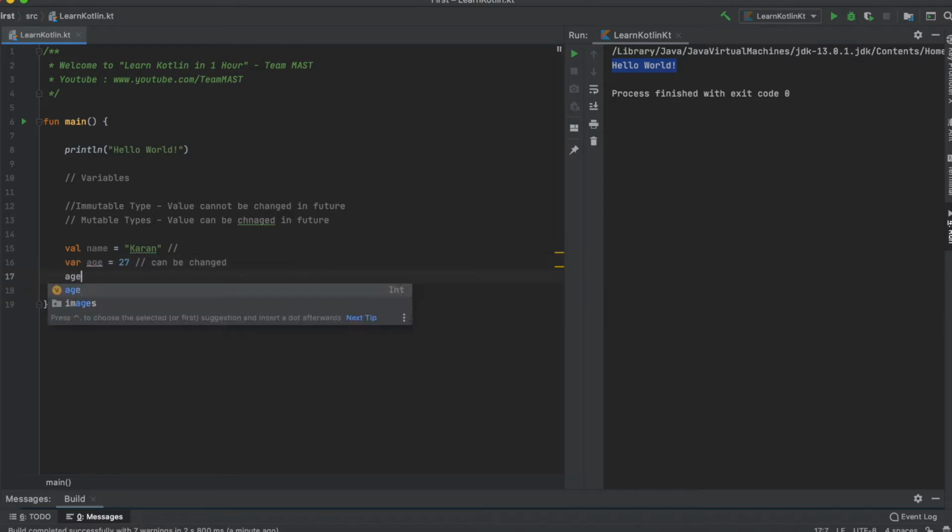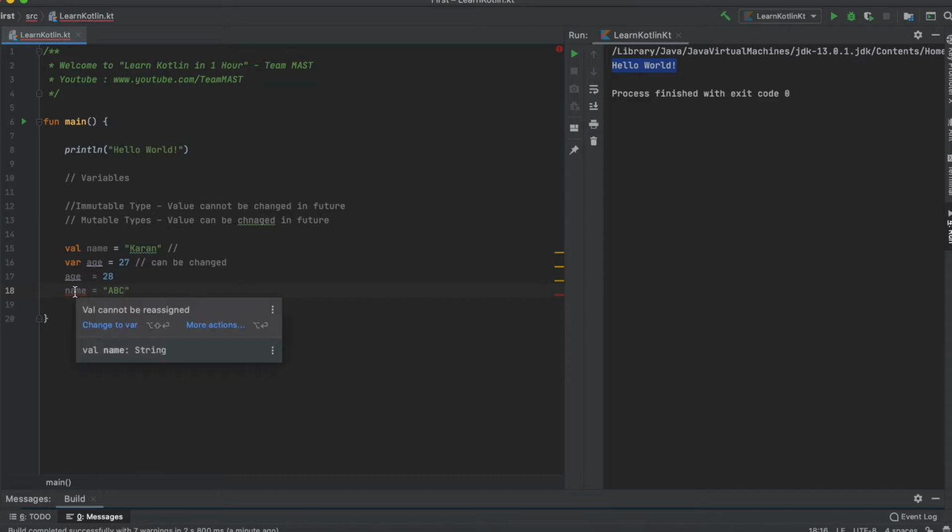I can go ahead and give another value to age, let's say 28, which is perfectly fine. But if I try to give a new value to name, let's say ABC, it cannot be done. It will give me an error, val cannot be reassigned. So a val is an immutable type, and a var is a mutable type.